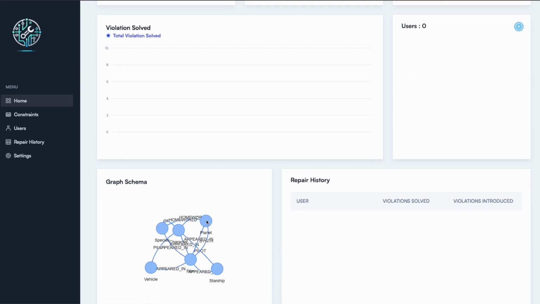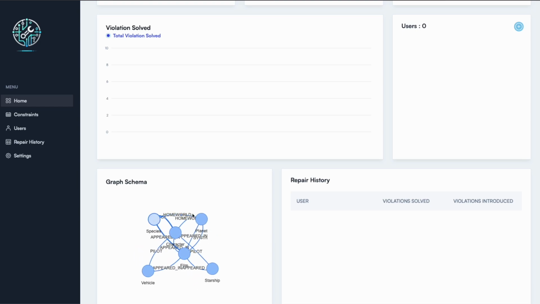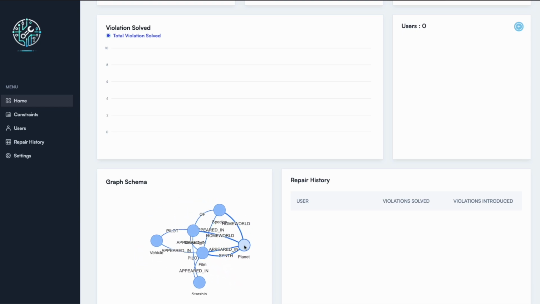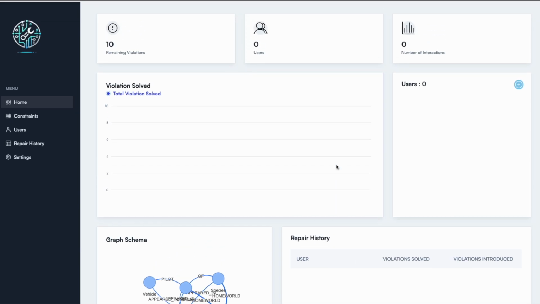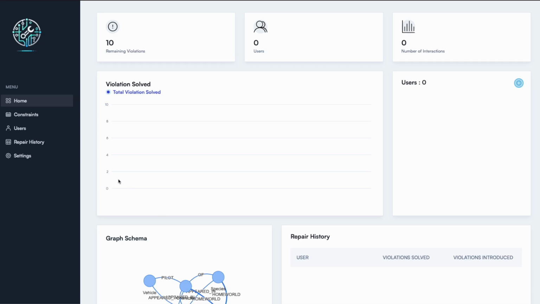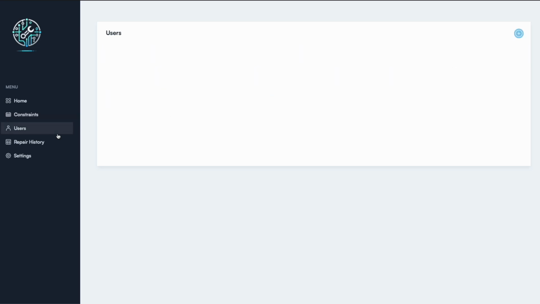On the bottom, we have the graph schema, where we can explore the labels of nodes and relationships in our property graph. And on the right, we have a card that will show a summary of all the repairs applied by the users. On the left side, we have a sidebar with which we can navigate to the constraint page, where we can revise our uploaded constraints, and a users page, where we can add more users.